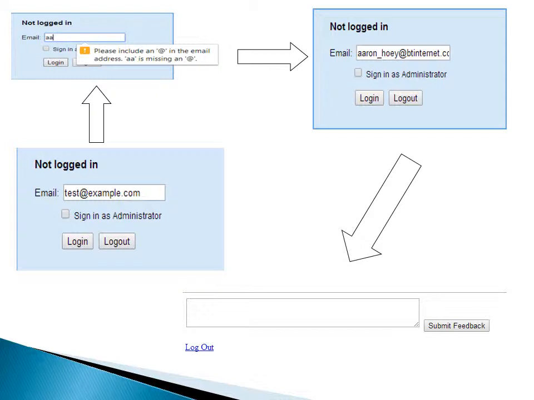Once the user has successfully logged in, the user can then leave feedback, press submit for the feedback to be sent to the data store.